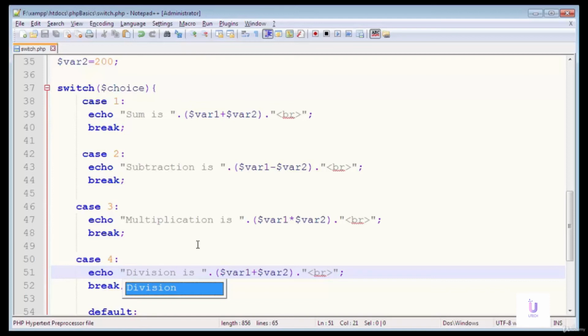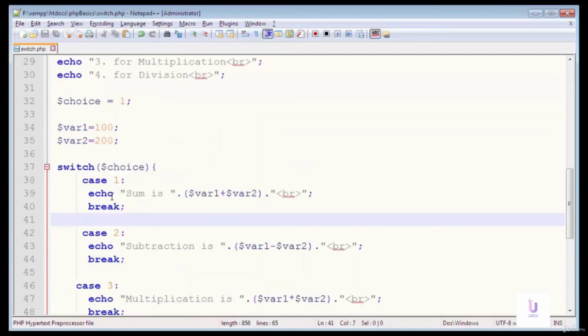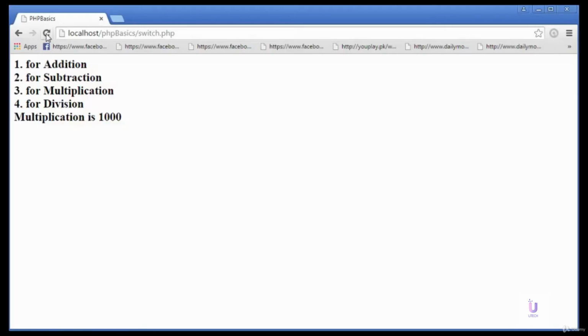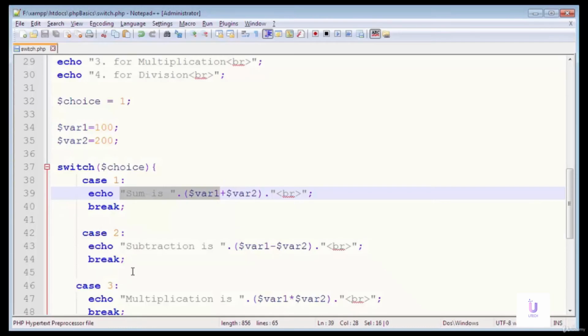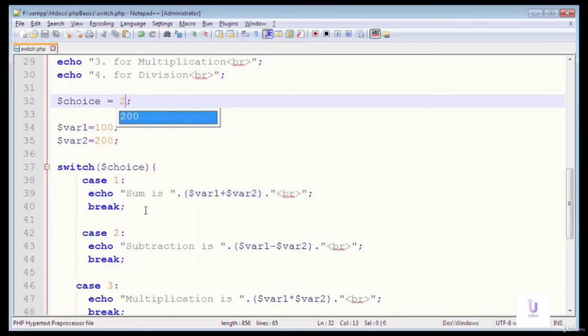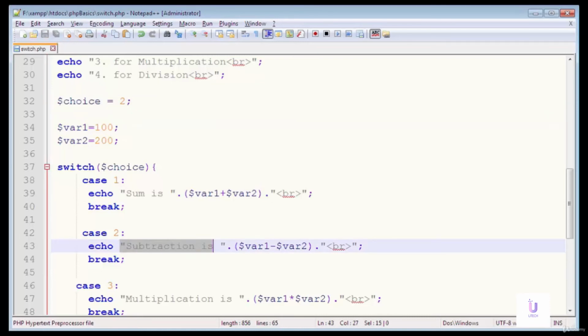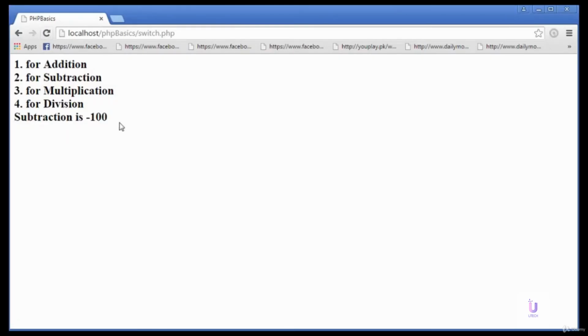Now I'm going to save the file and refresh the page. Here you can see that the sum is 300. Similarly, if I change the condition to 2, I'm going to save the file and you will see that the subtraction will be displayed on the web page. Now I'm going to refresh the page. Here you can see that the subtraction is -10.